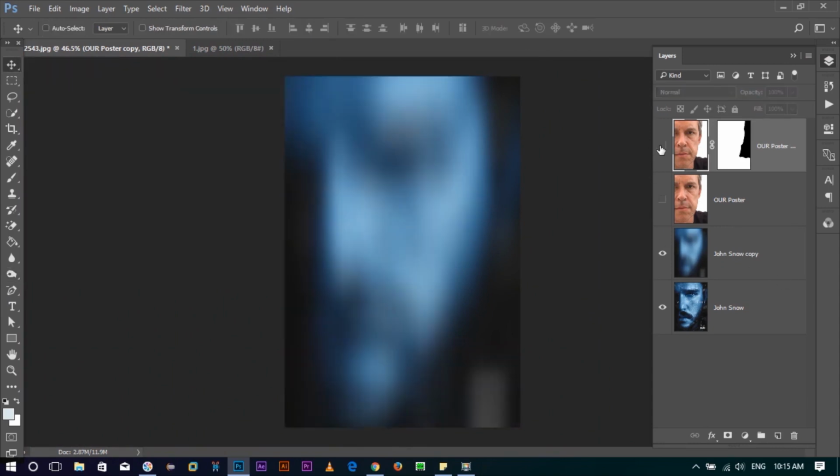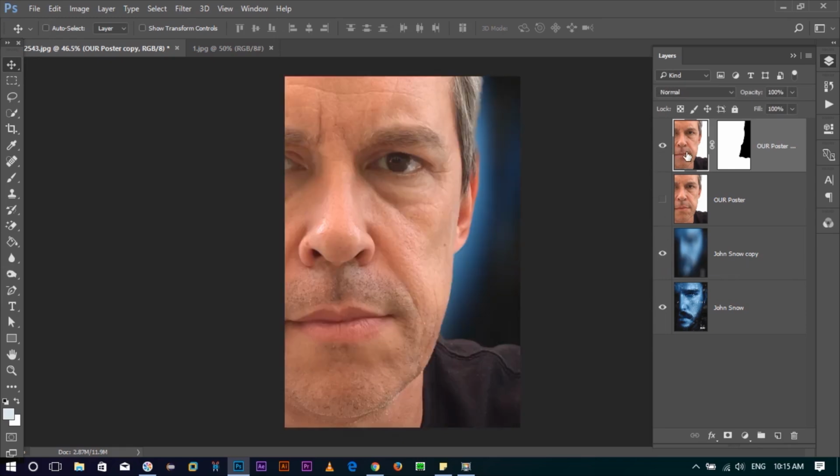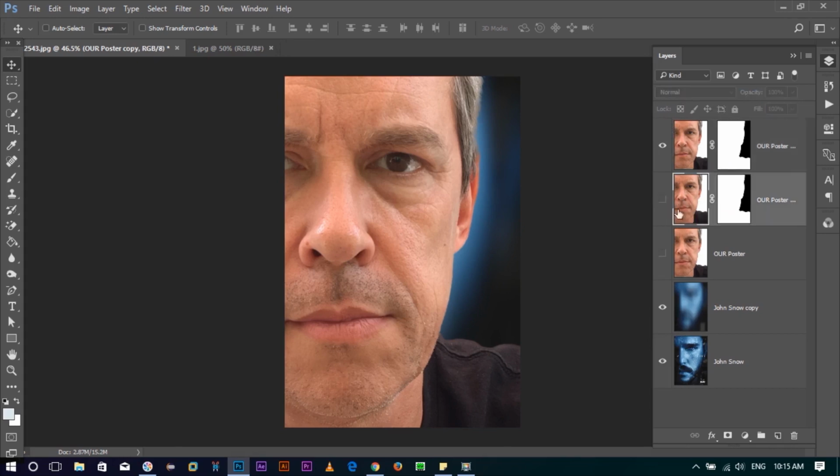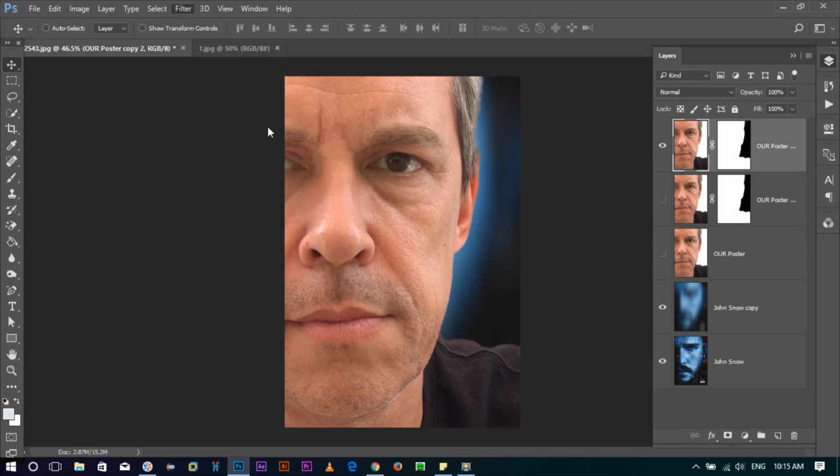By that, first of all, we make a duplicate from our poster by clicking Ctrl J, and just make your original poster invisible, or your original layer invisible. Select the duplicated layer and go to filters, camera raw filter. Camera raw is a nice addition to Adobe Photoshop.